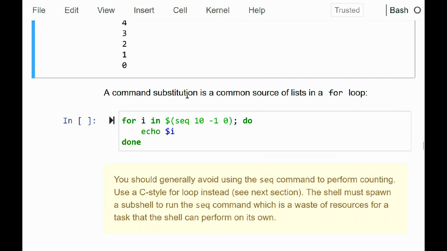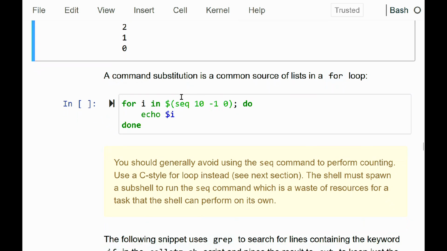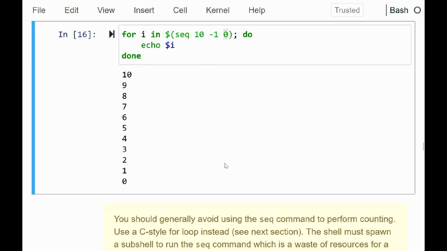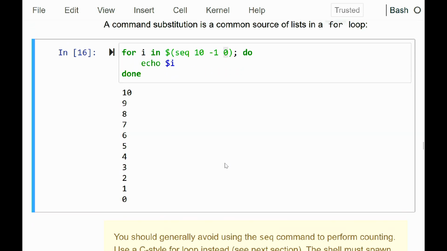And finally, you can use a command substitution to produce a list of strings. Pretty much everything in bash produces a string or list of strings, so you can use most commands here to generate some sequence of strings. The seq command produces a sequence. In this case, it starts at 10, goes down by 1 each time to 0. So it's start value, increment, stop value. So this is yet another way to count down from 10 to 0.